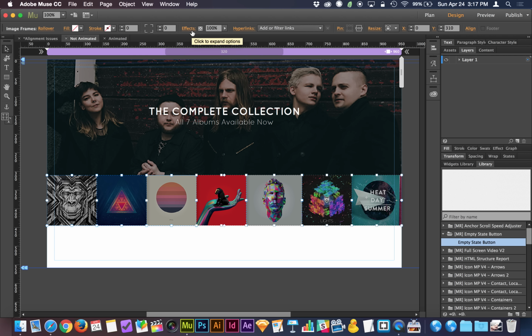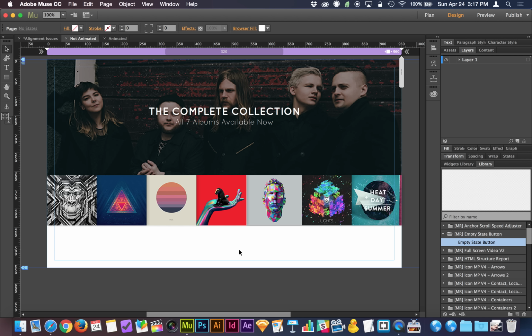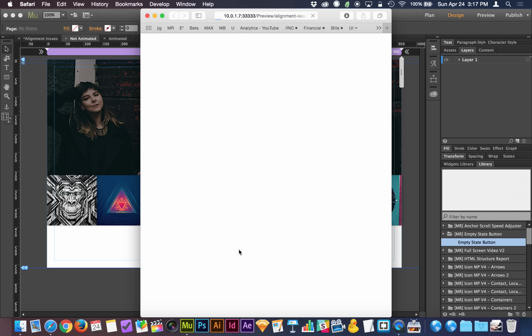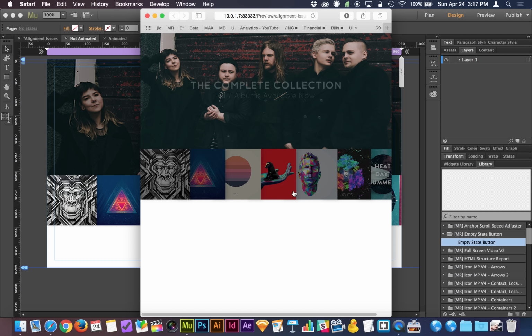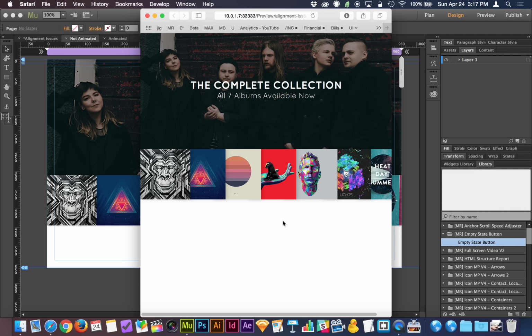And we haven't really animated it yet, but we might as well preview it in the browser to make sure that that works, because if that didn't work, then we can't go any further. There we go. Good. So it's working. They're all happening at the same time because, again, the state button is making them all work together. It triggers the rollover state at the same time for everything.